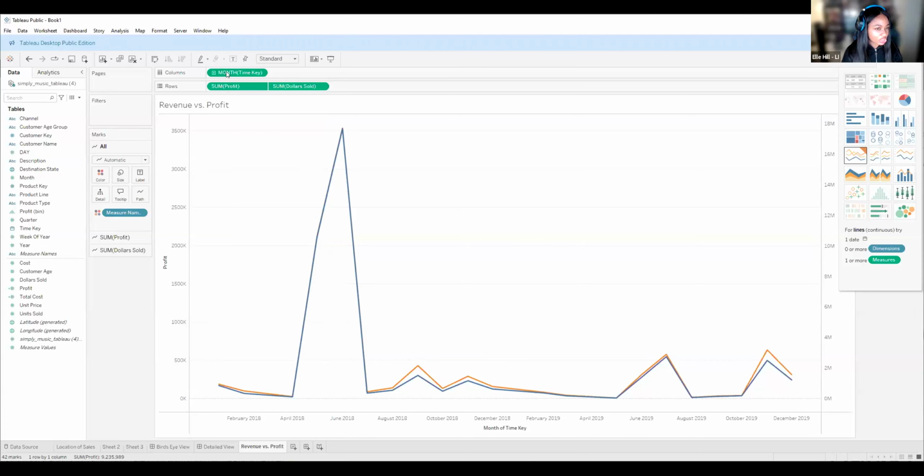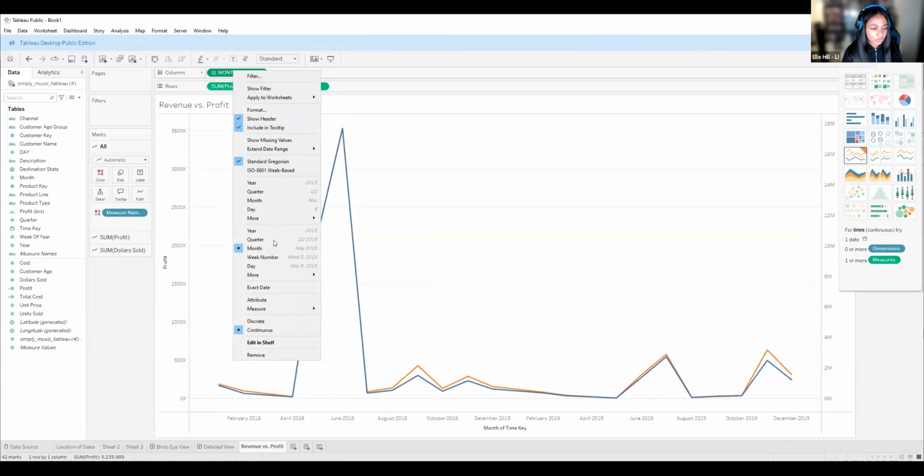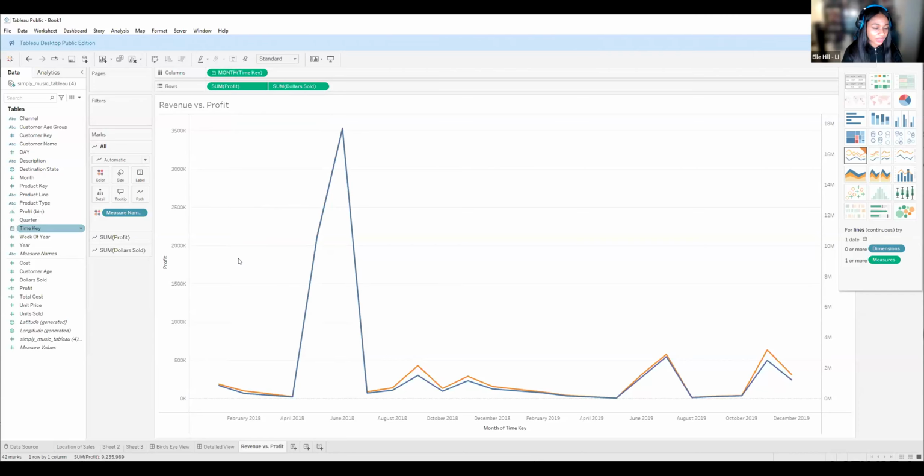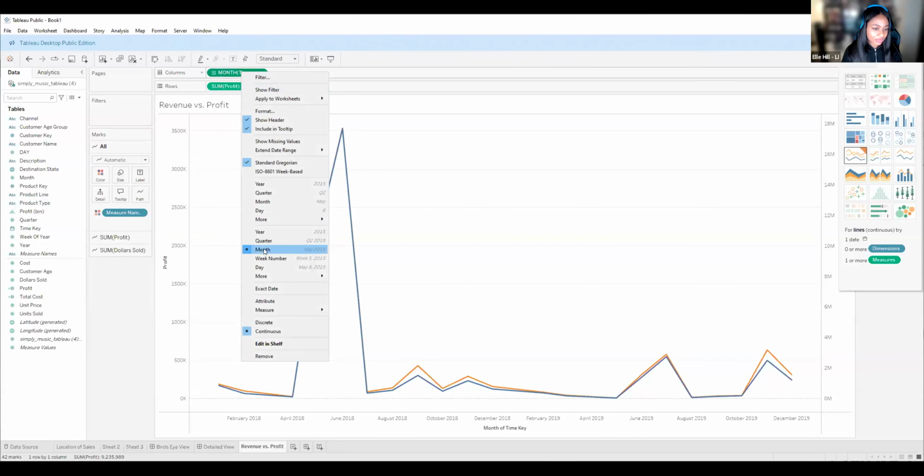You should be able to change this to month if you right click on time key and then scroll down to month. If you just select here, you should be able to change it here. It's not the fact that you have different time keys. You're just going to use this general time key. Then you grab it and put it here in columns. Then you right click and change this to month.